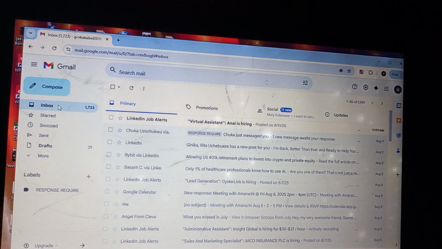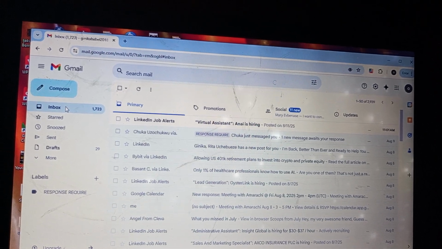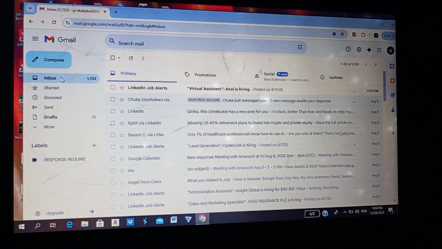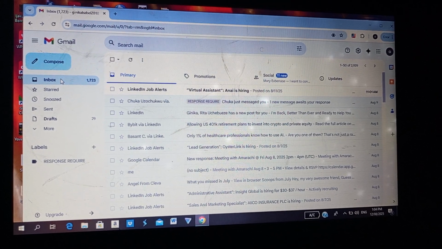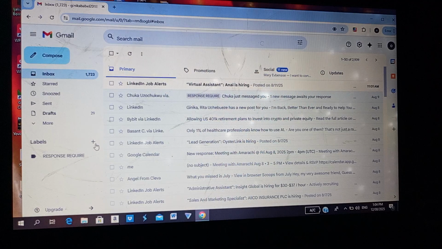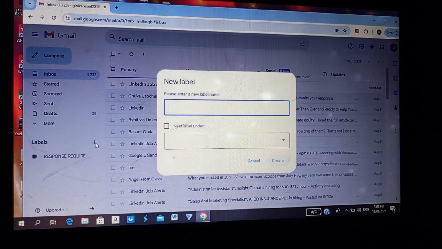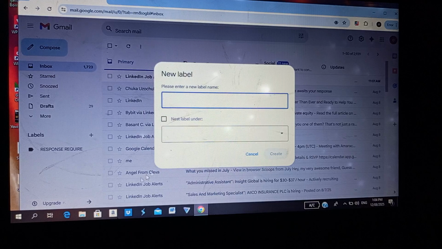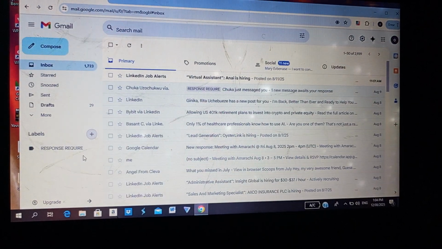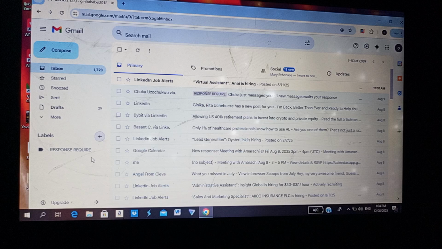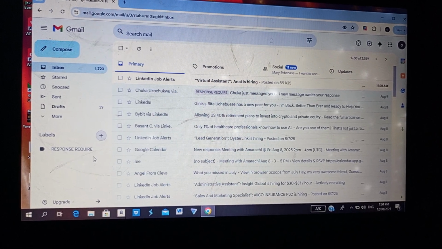So this is how to create a label. I don't want my bosses looking for an important message, so all I have to do is create a label. Although I've already created a label, if you want to create a new one, just click, then add a title and then create. Because I've already created one, let me show you how to add an important message to the label.